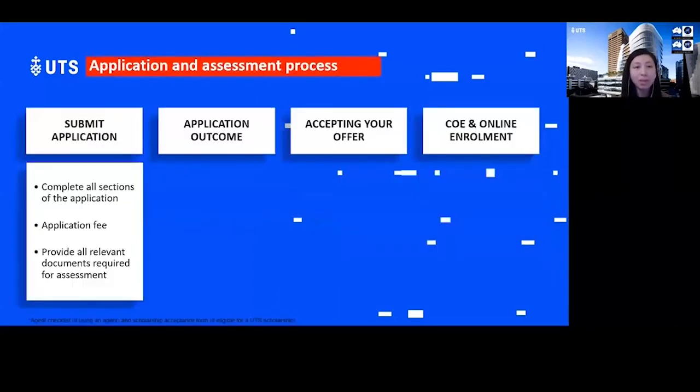I'll take you through the application and assessment process. So once you know what course you want to do and which agent you want to nominate, make sure you then complete the application form through our online portal. Please make sure that all the sections are completed, and then make sure that you pay the application fee via our secure payment site and provide all the relevant documents required for assessment. It's very important for you to make sure that you submit a complete application so that you do not delay the application process. It will probably take a week or two to send you the application outcome.